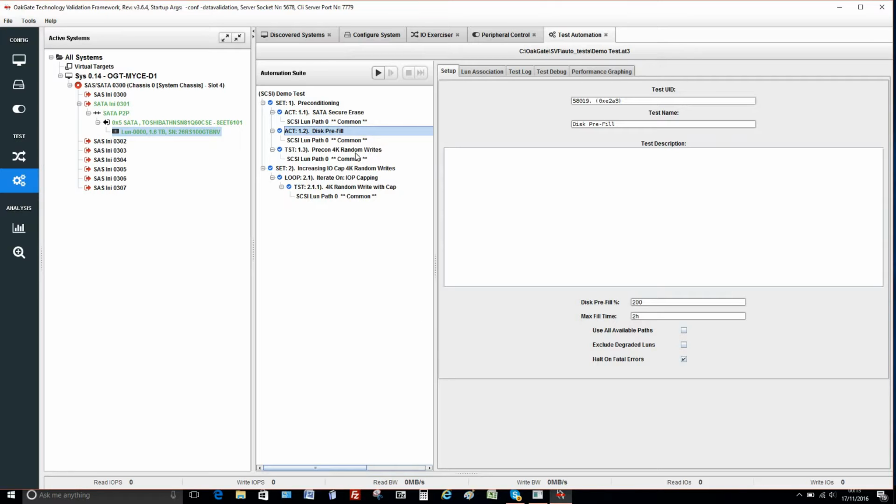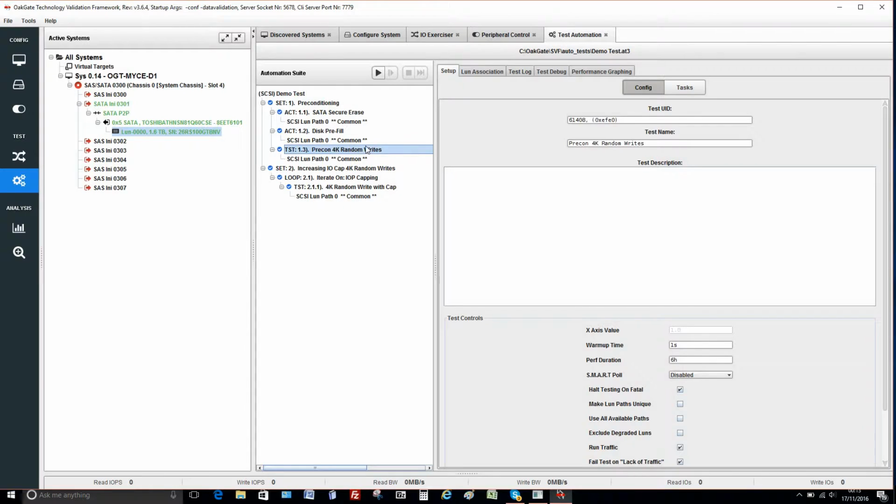And then the following test action is to perform 4K random writes to the drive. The duration of this test action is 6 hours, which is quite a long time, but it's a fairly big drive, a 1.6 terabyte drive, and I know from experience that 6 hours is about the time it takes to force the drive into a steady state where the performance of 4K random writes isn't really varying over time. Well, not much anyway.